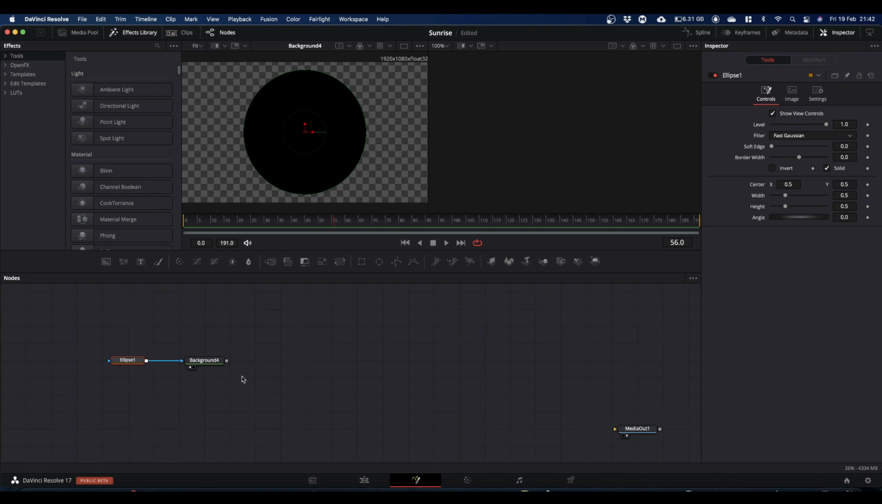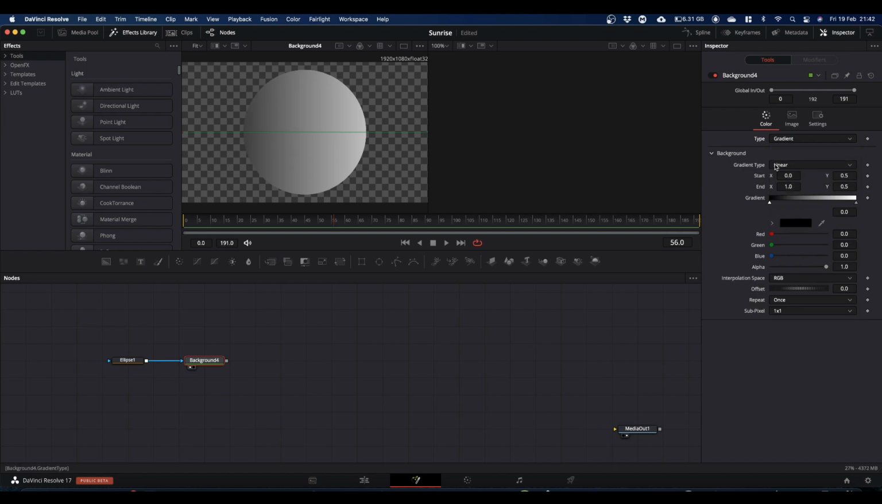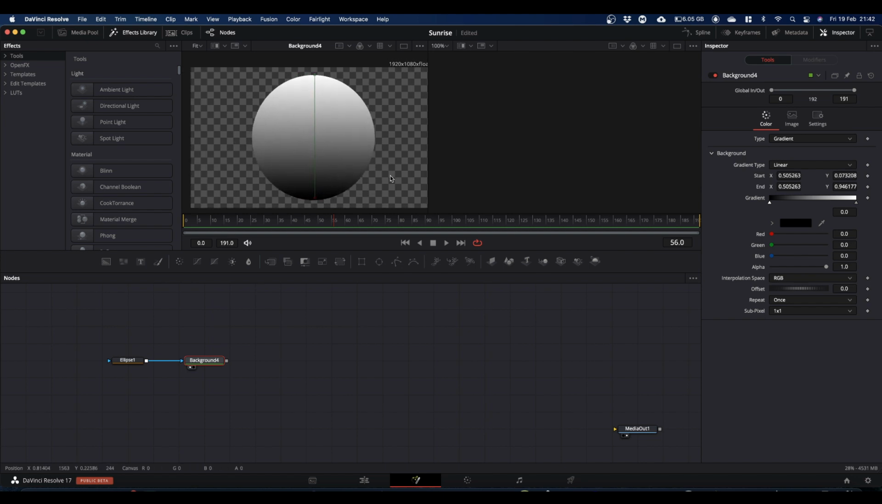Clearly you don't want a black sun, so select background 4 and in the colour tab change solid colour to gradient. Linear gradient's fine. Now we just need to position the start and end points, which is a bit fiddly. Either end of your sun. And you can have whatever colours you want.